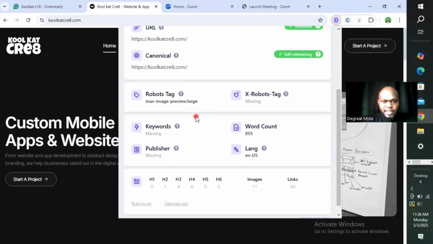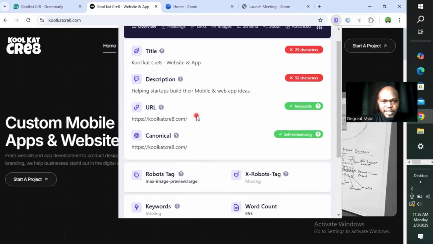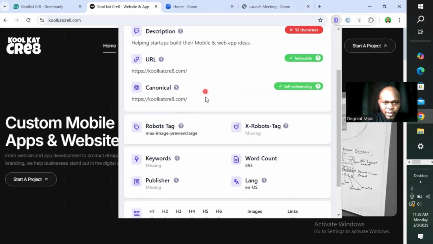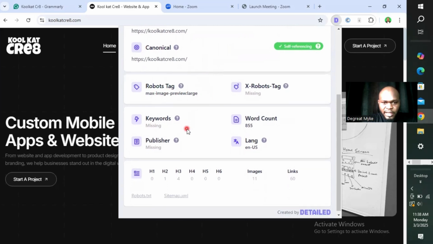All right, you can see the interface has popped up, Detailed SEO. Now it's giving us an overview of this web page. You can see we have the title of this particular web page, we have the description of this particular web page, we have the URL, we have the canonical, we have robot tag, and all of that.